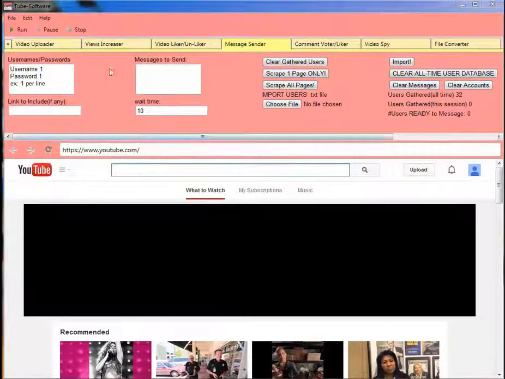Okay, for the message sender feature in the Tube software, the first thing you want to do before you enter any of this information is utilize these two buttons where it says scrape one page only or scrape all pages. What this does is gather or scrape users and store them in your database so you can message them at a later time after you have gathered the users.